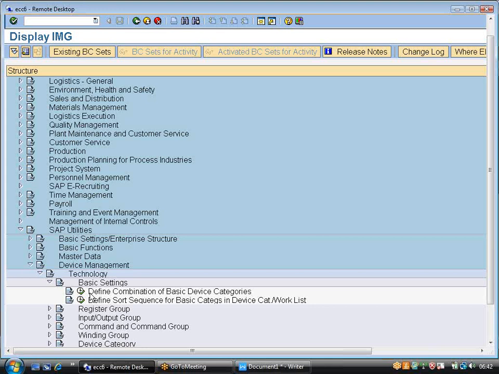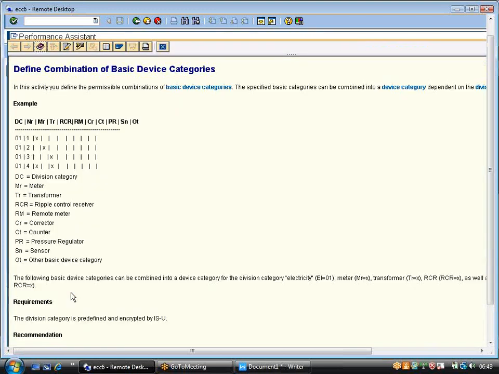Or some kind of counter. Or some kind of check meter, what we maintain. So in the system level, we have got some definition of basic device category. First, let's try to understand what the system defined basic device categories are. So I'm just selecting the help file to see any kind of information.